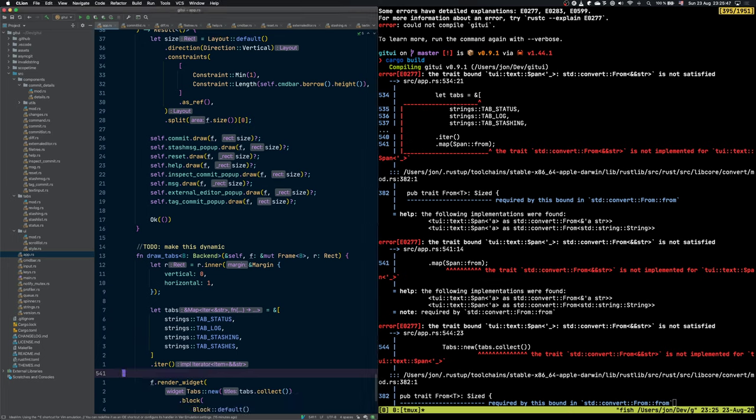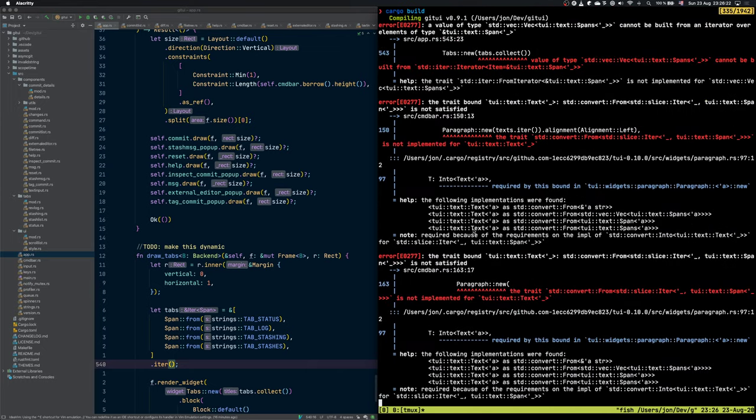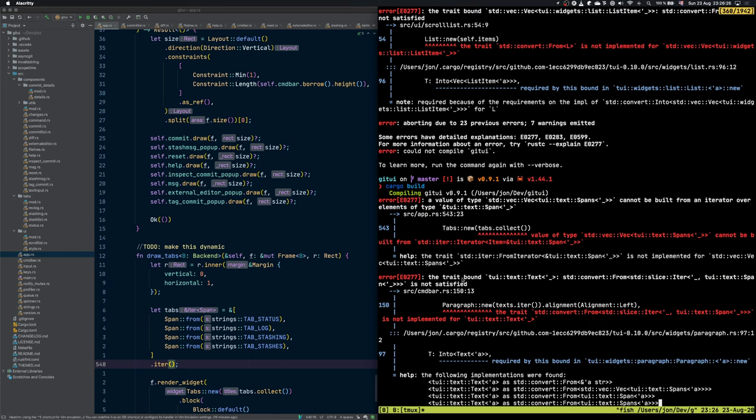Why not just, it seems such a waste to clone them. Why can't we just make them spans at once then? Like so. Why the extra step of cloning? That's what I don't get. Now they're an iter of spans. Of span. We're back to 20 errors. I'm guessing that's one of them. Value of type a vec of spans cannot be built from an iterator of span.